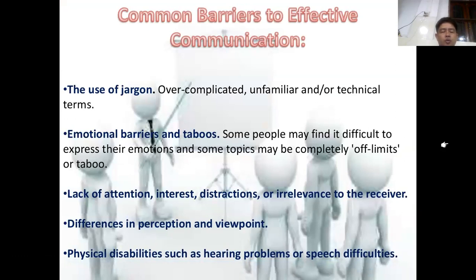The use of jargon. Jargon means terminology, overcomplicated, unfamiliar, and/or technical terms. So don't use too big a word, very complicated words. Make it simple. Keep it short and simple.